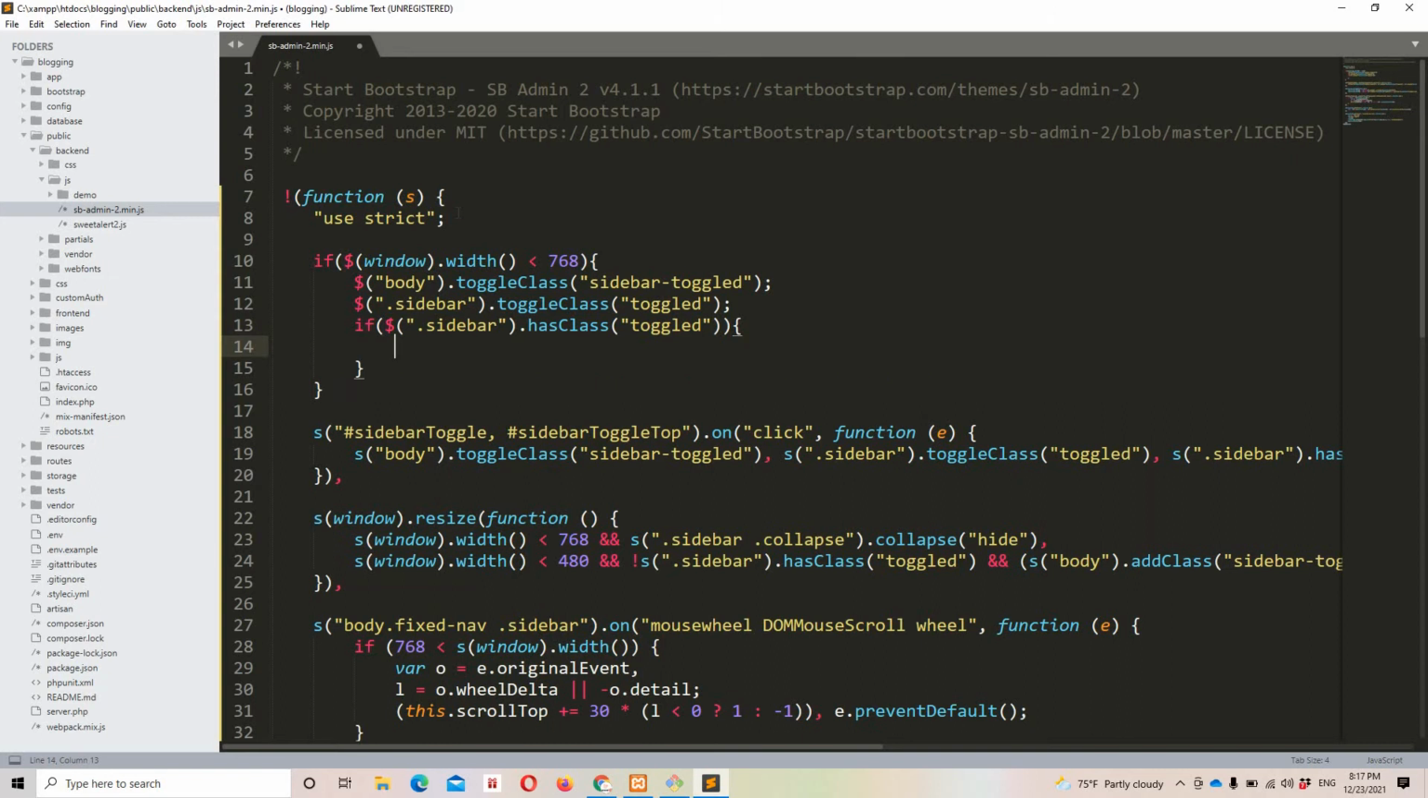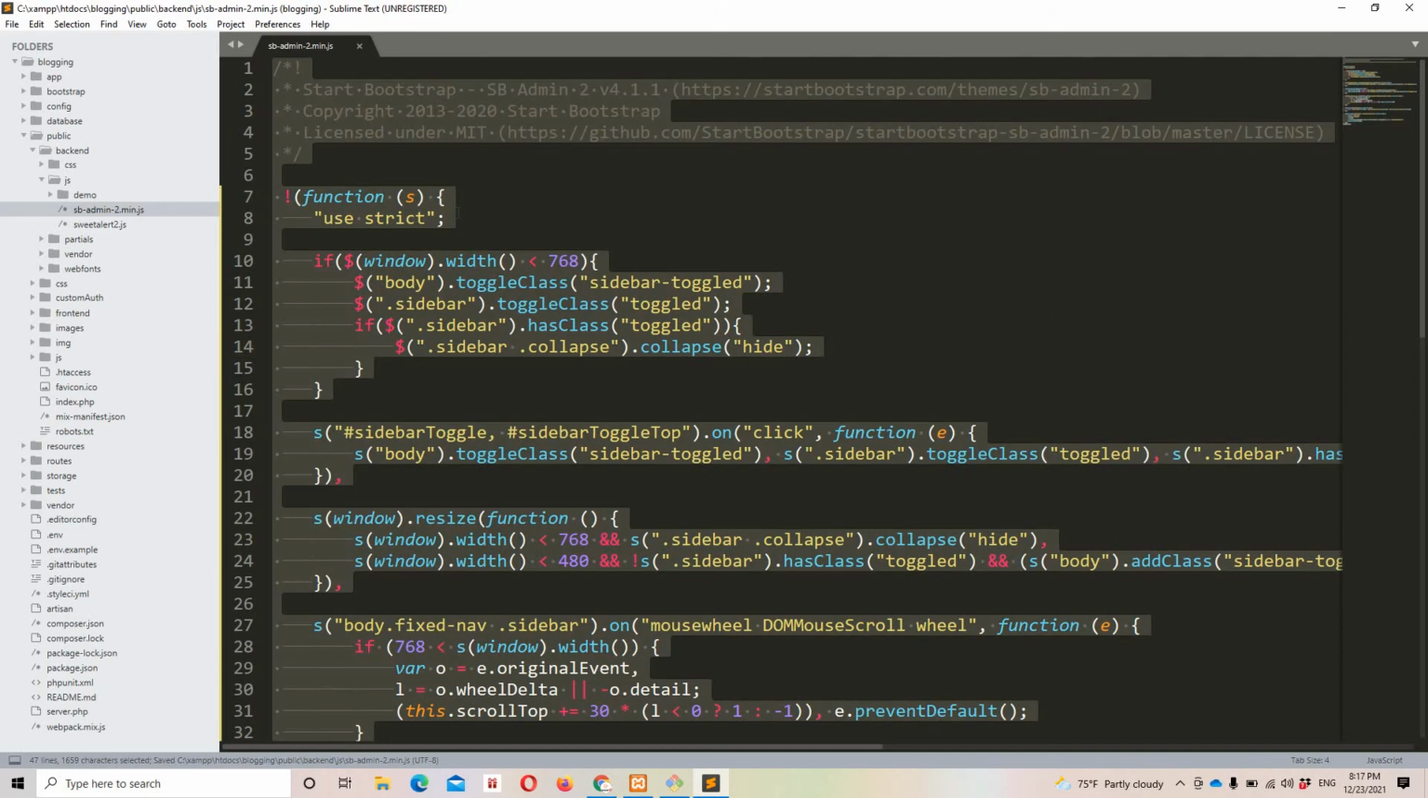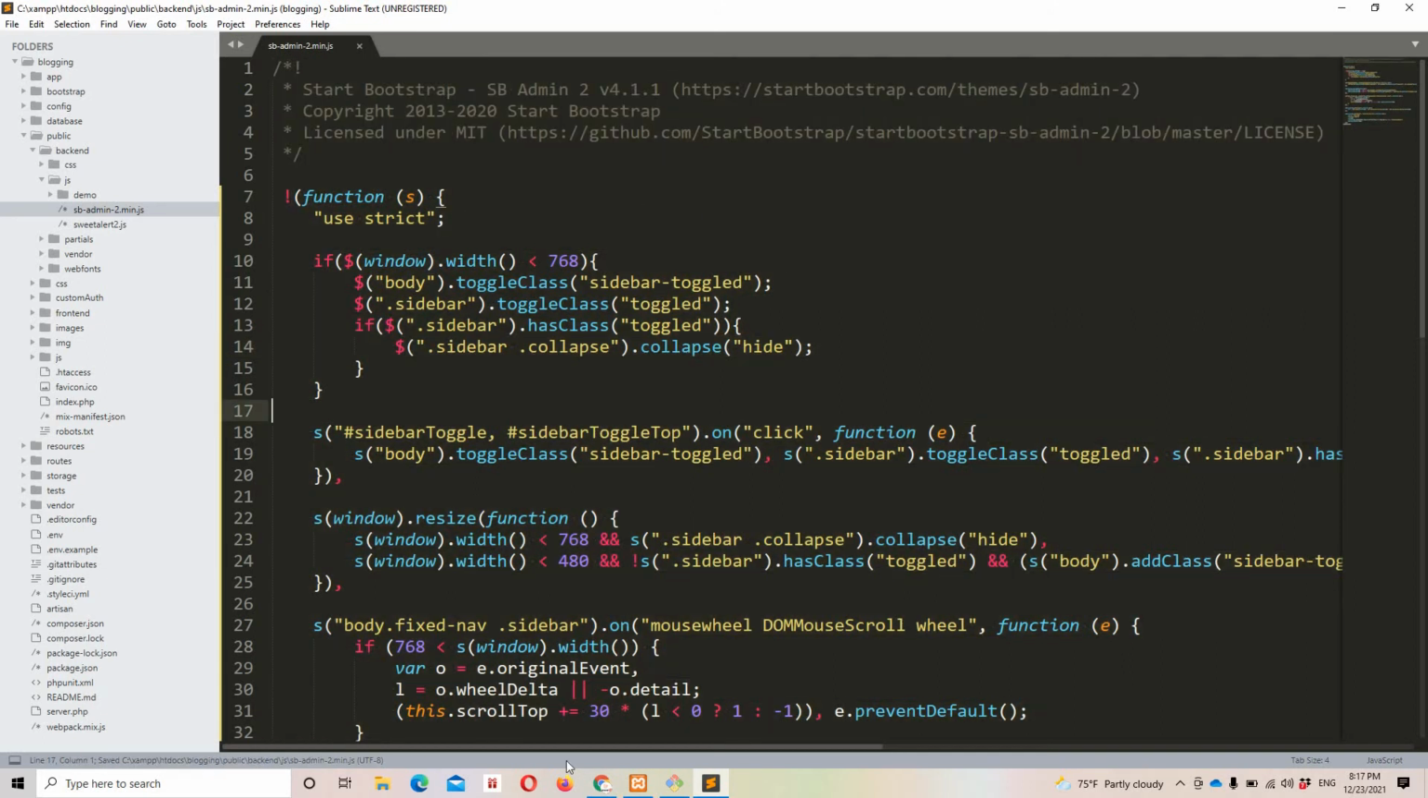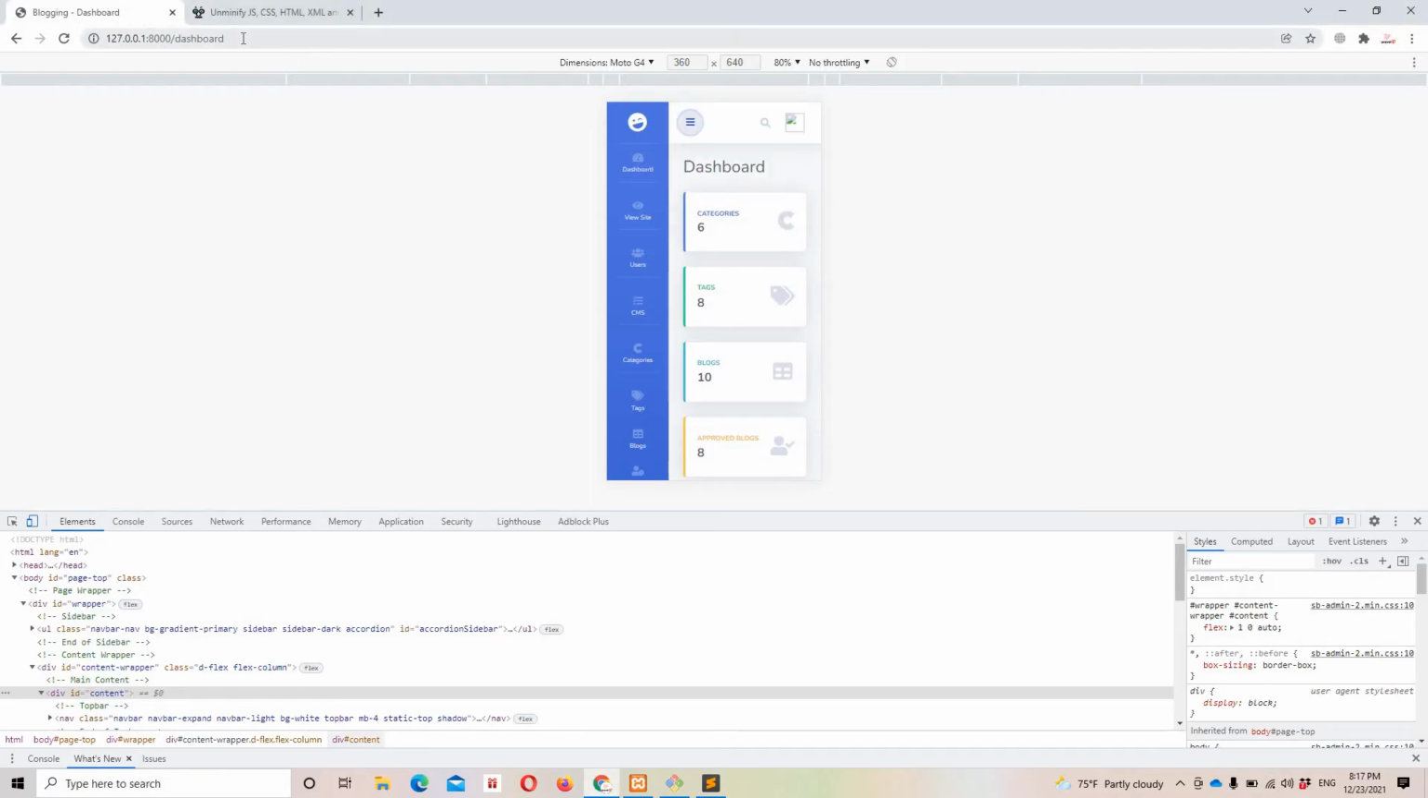In that case, what you need to do is access the sidebar and the collapse class, dot collapse, and what we are going to do is collapse and hide the sidebar using the classes. So just like that. Let's align our code. Okay, it looks fine. Now let's move to the website, and I'm going to hit a refresh right here.